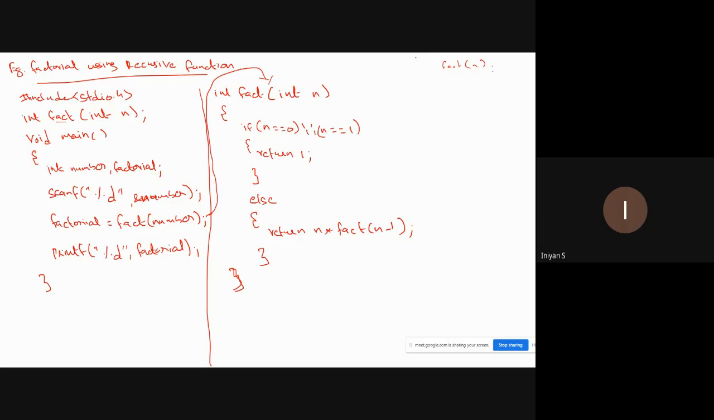How is the task happening? 5 factorial means 5 into 4 into 3 into 2 into 1. This process happens here. So this is called a function declaration. The integer number I am getting from the user, n is 5. Then where I call the function, factorial is an integer variable, and in that I am calling it.